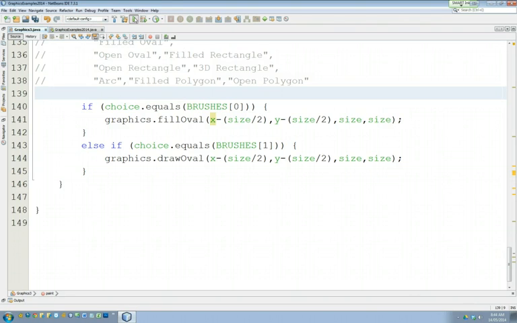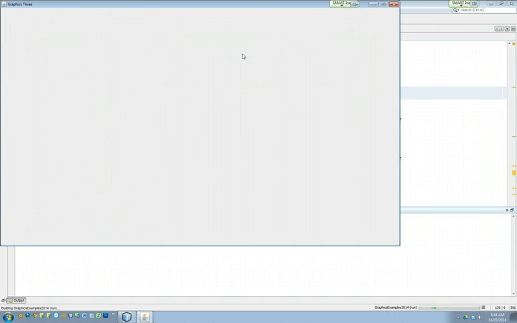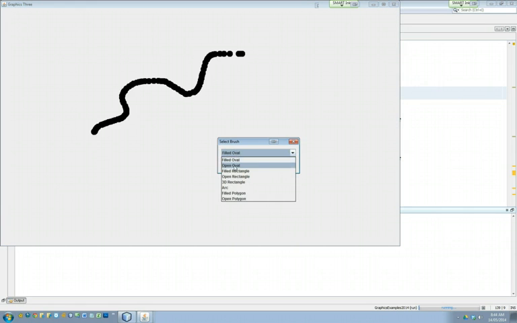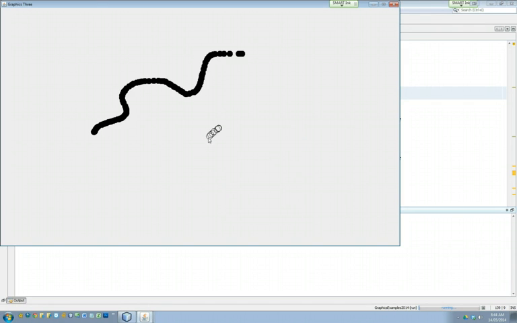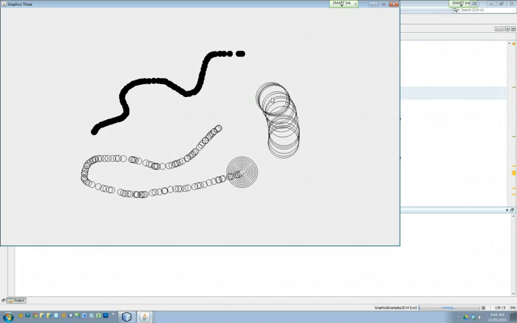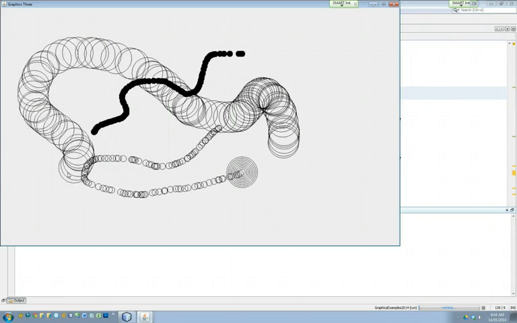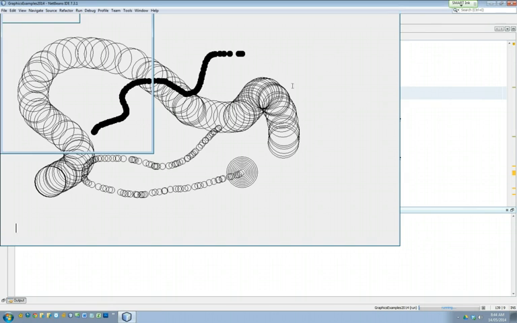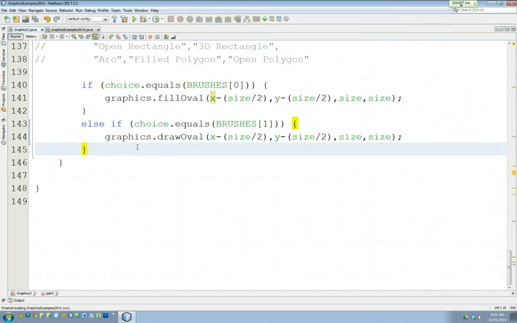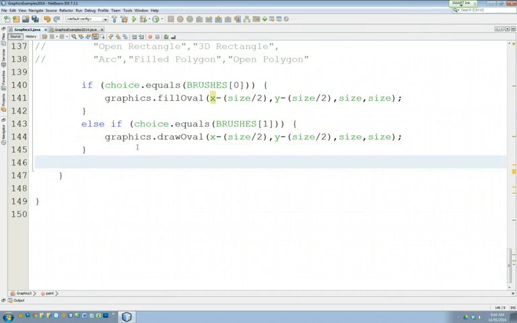So I'm going to do a real quick test on that. I'm going to run that. So my default brush is brush zero, the filled oval. If I use my wheel and click, I can now select the open oval. And there you can see the open oval. And remember, I can still roll my mouse to change the size of that. So that's how I can use the draw oval versus fill oval.